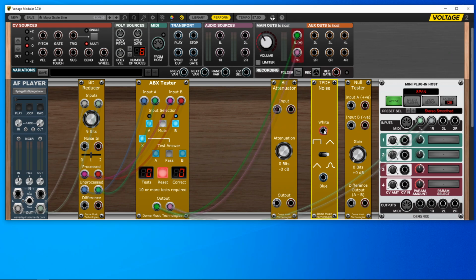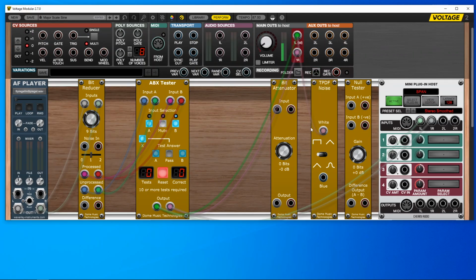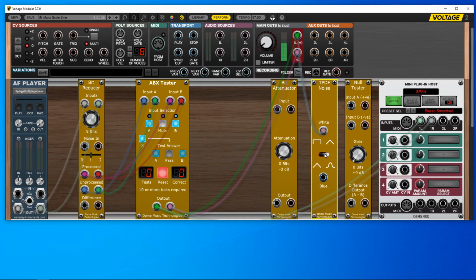What I'll do is I'll just output the rectangular distribution output here. And this is triangular distribution, so it's slightly reduced in level, or should I say perceptual level. It doesn't actually reduce the peak levels that are coming out of it, but the sound is slightly more muted.